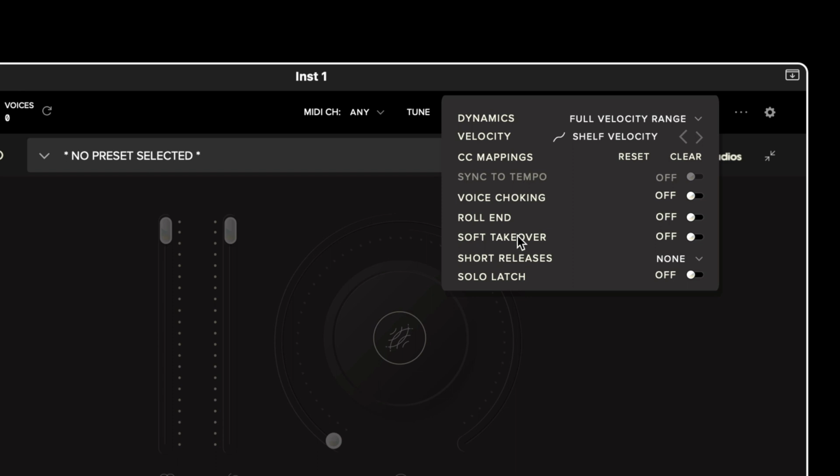The soft takeover option gives the long articulations, so the rolls, the ability to be velocity sensitive at the same time as also using the dynamics fader.